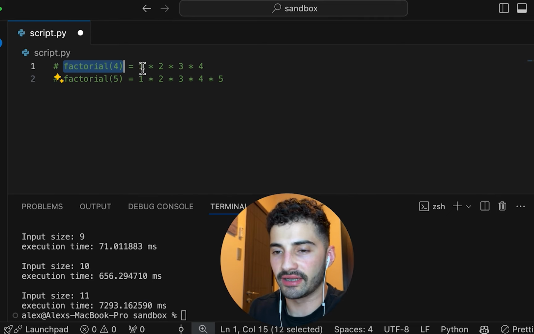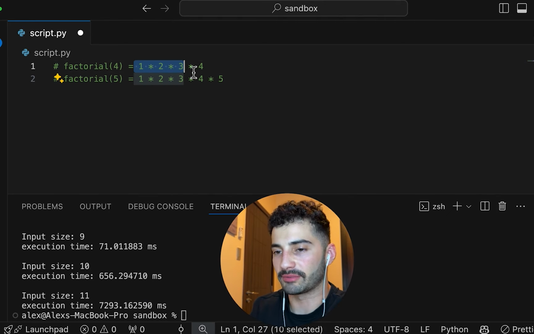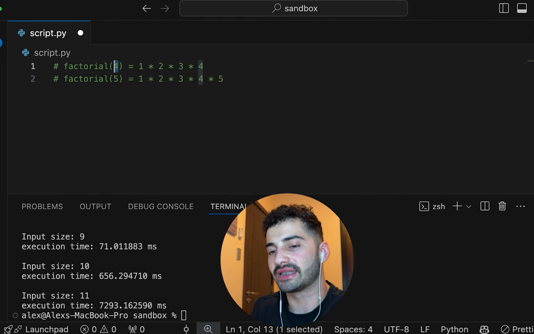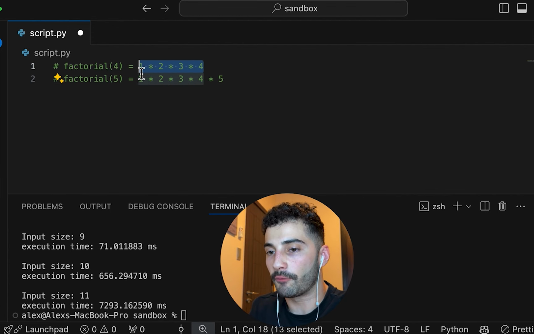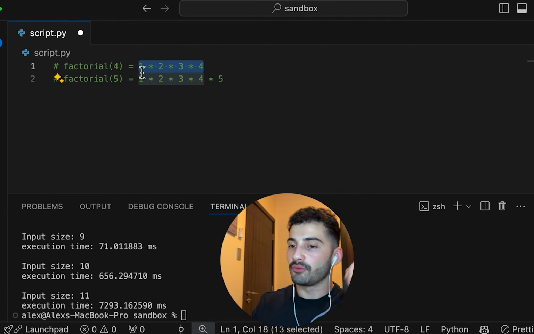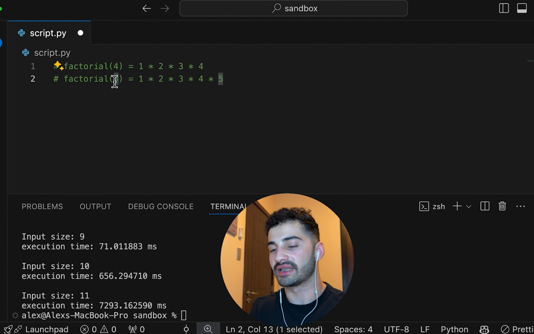Basically, just to visualize it another way, the factorial of 4 is 1 times 2 times 3 times 4. And then when we increase the size of the input by just 1, making it 5, the factorial of 5 is going to be equal to the factorial of 4 times 5, right? So we could just look at the factorial of n minus 1, and then multiply it by n, where n represents the input size.